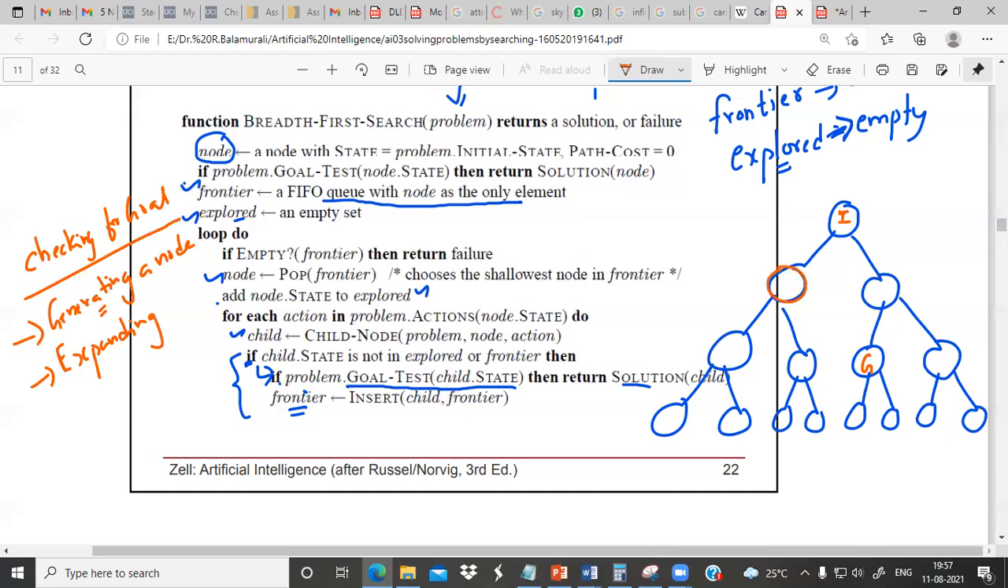Say its first child is K, next child is L. First we create only K. We have not created L. Immediately after creating K, we check whether it's the goal state or not, even before creating L. If it is the goal state, return it as a solution. So this is called checking while generating. Suppose this is not the goal state, then if it is not already in frontier and explored, add it to the frontier.